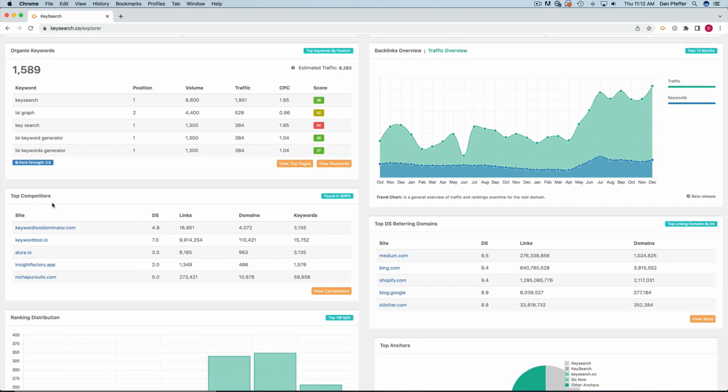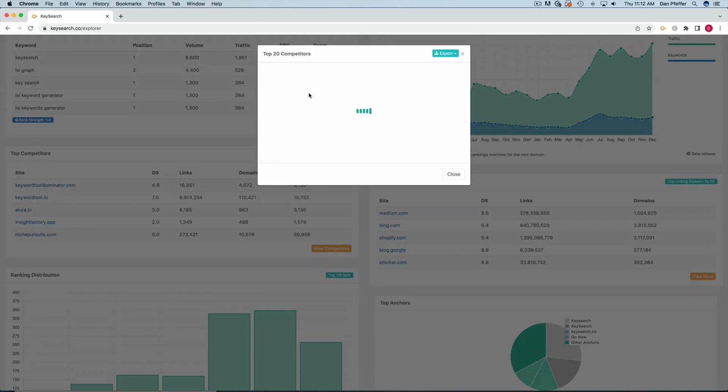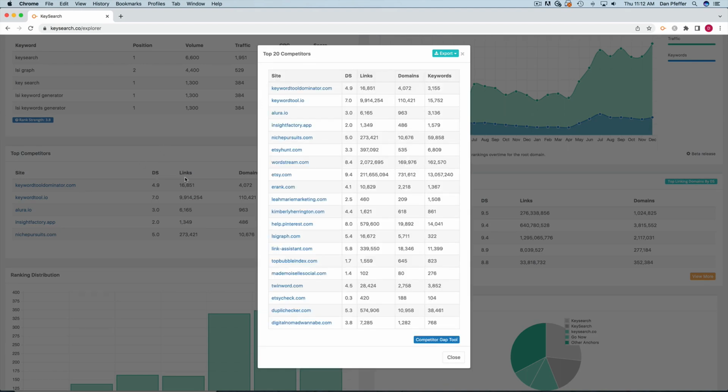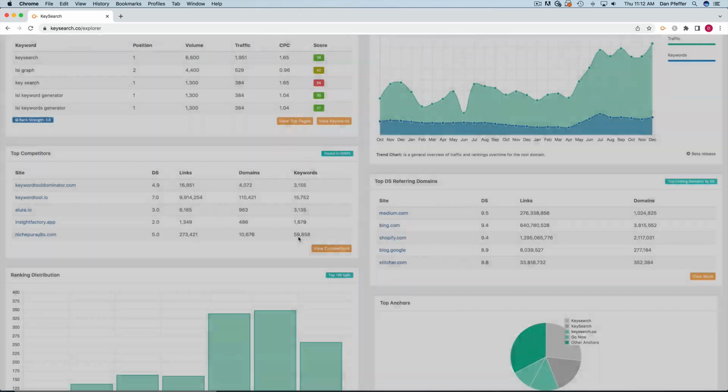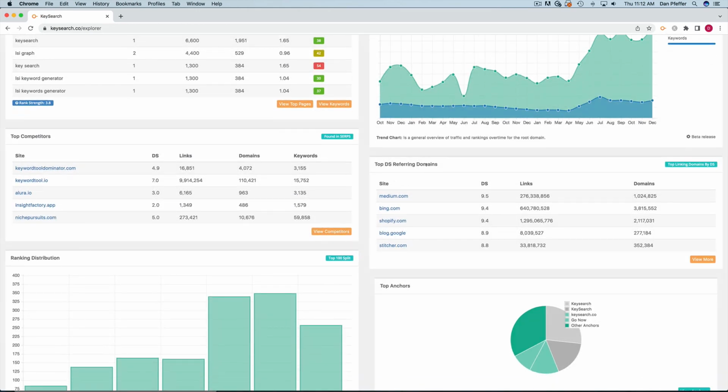Then we list your top competitors. You can click on the view competitors, which will then load the top 20 instead of the top 5. And you'll see it shows you the domain strength of the competitor, the amount of incoming links to the domain, the amount of incoming domains to the domain, the amount of keywords we see ranking. So this is a cool way to just check out what we see as your biggest competitors in the search results. Here we got the top referring domains by domain strength.